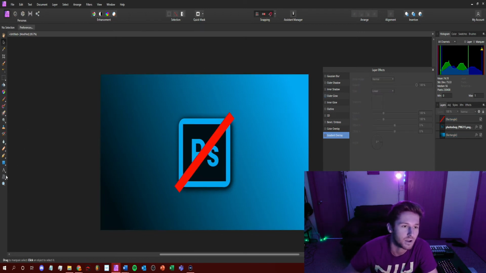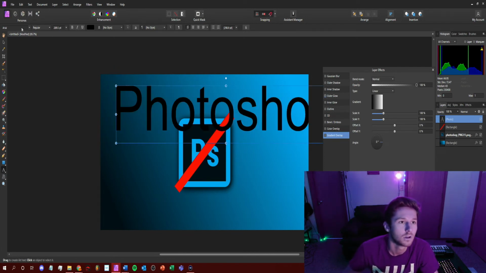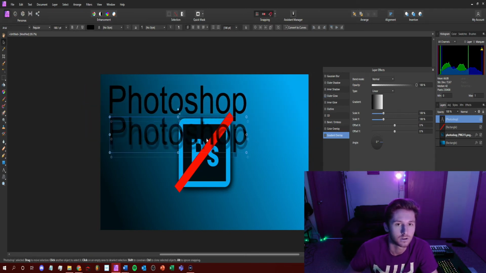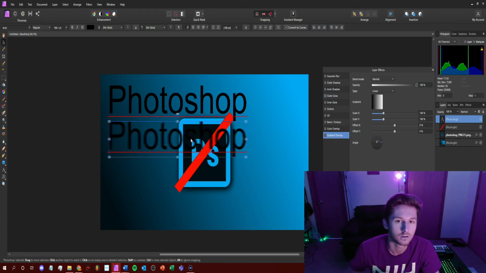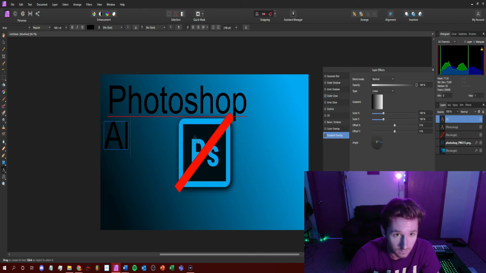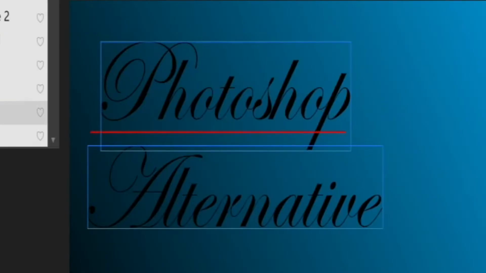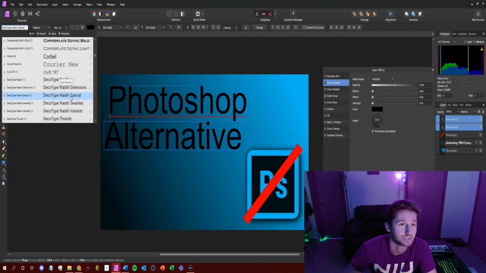And then let's find a font. We're going to say Photoshop Alternative. I like to do it word by word so you have the control over it. Just like that, I did the control, drag down again. Double click on it. That wasn't bad. Let's find a better one though. Oh, that is not a font you want to use, guys. You can barely even see what it looks like.